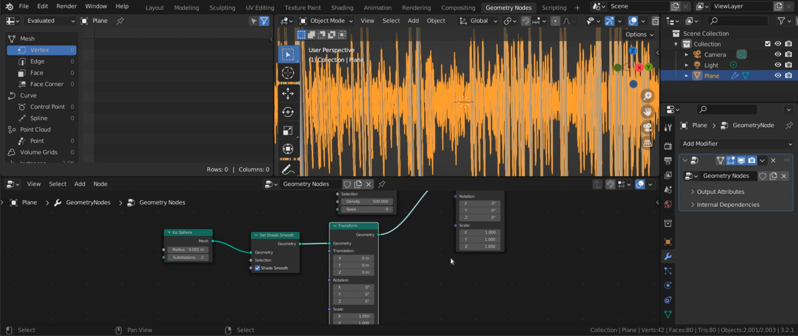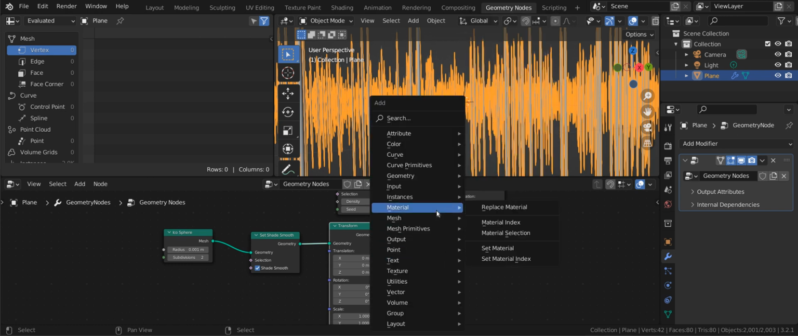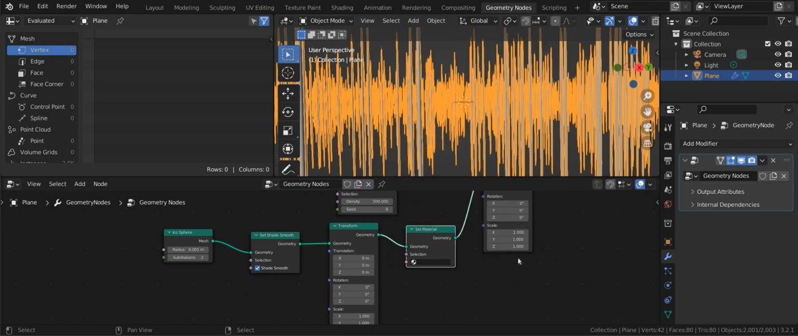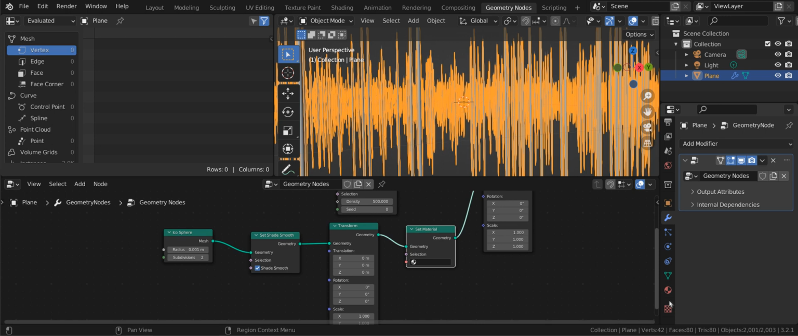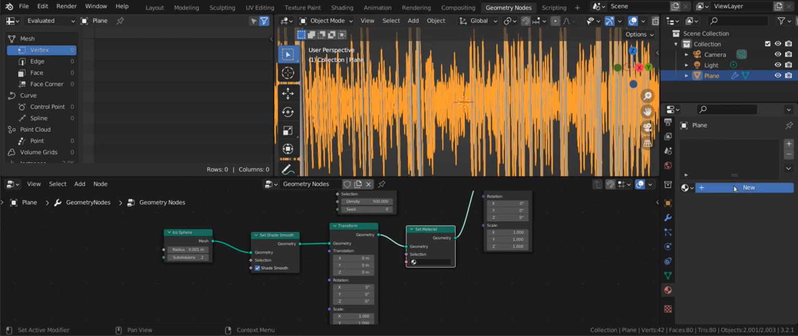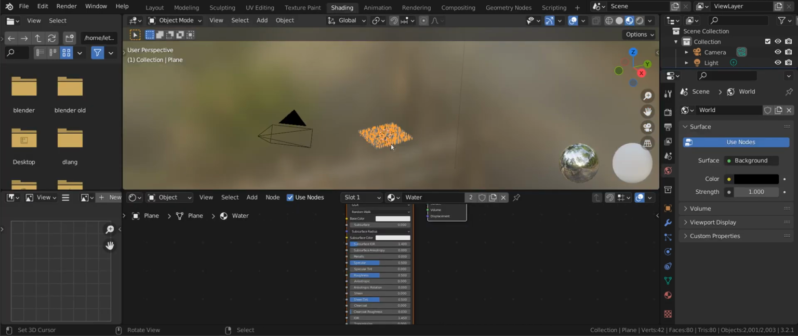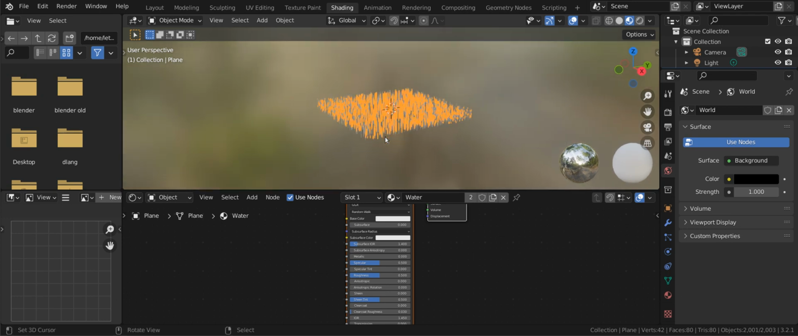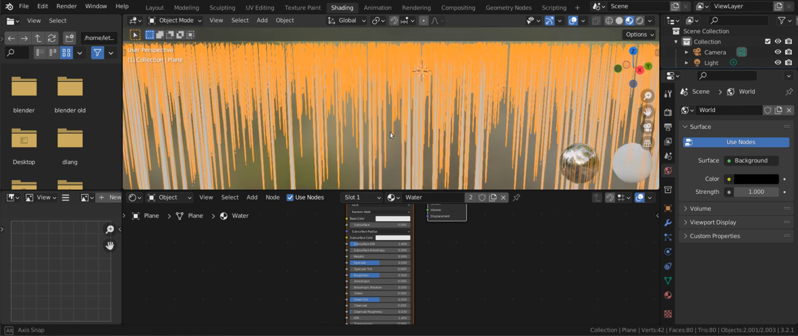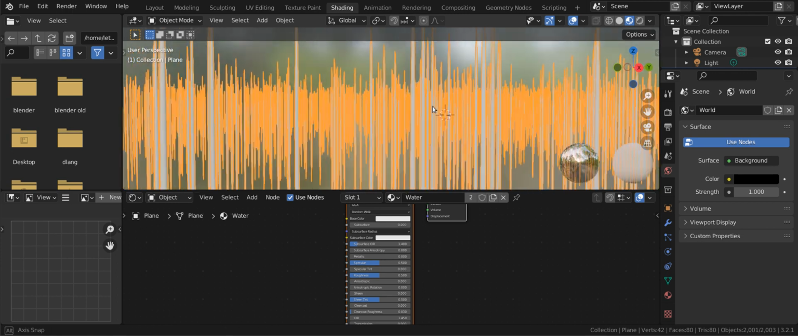Finally, I'm going to go material and set a material because we need to set a rain material. And at the end of the day, rain is just water. So we can hop over to the material tab, new, water, and now we'll select it here and we'll hop over to shading. So just going to zoom right in onto some raindrops so we can really see them. And we'll dial it in.